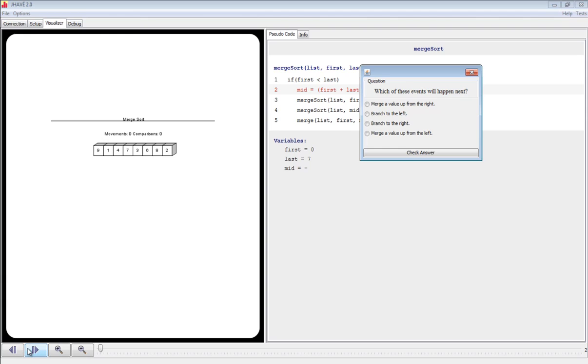Notice that a question has popped up. Occasionally, the student is asked a question randomly generated by the JHAVE system. This is a multiple choice question, and it reads, which of the events will happen next? And provides a list of choices. The correct answer is branch to the left, but we'll choose another choice to see what happens. We select branch to the right and click check answer, and it says wrong, try again. We select branch to the left and click check answer, and it says correct.